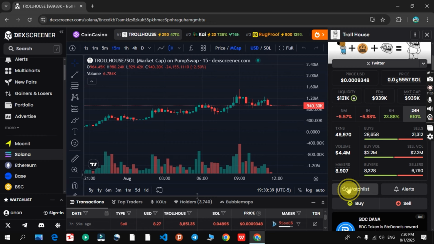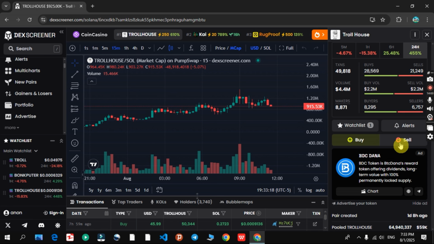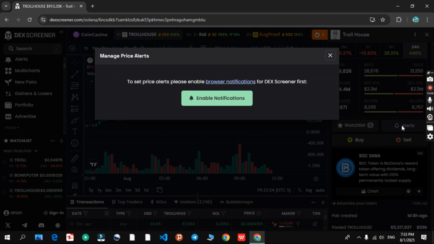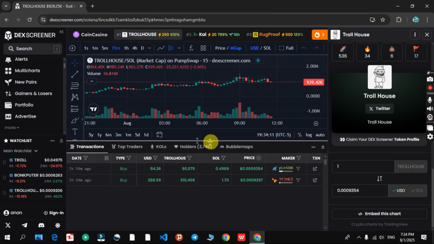Clicking on the watch list button lets you save the coin so you can easily find it later when you need it. Next to that, there's a buy and sell option, but honestly, most people don't use it. In the next video, I'll show you the proper way to buy coins and how to discover the best meme coins out there. Now let's take a look at the details below the chart.